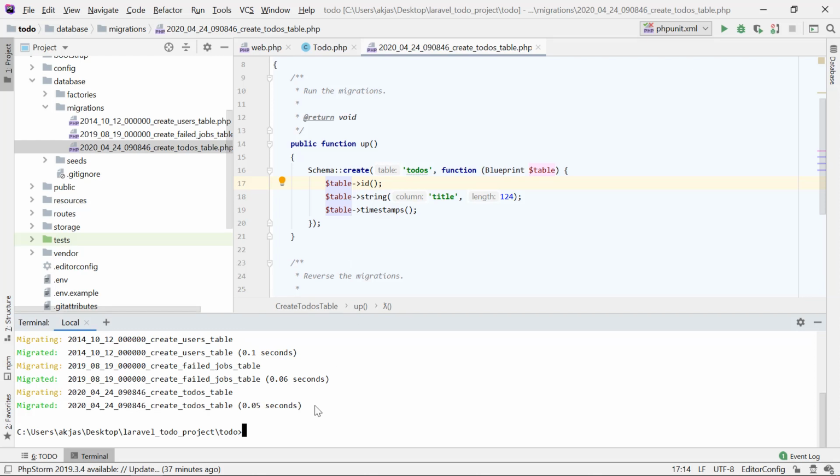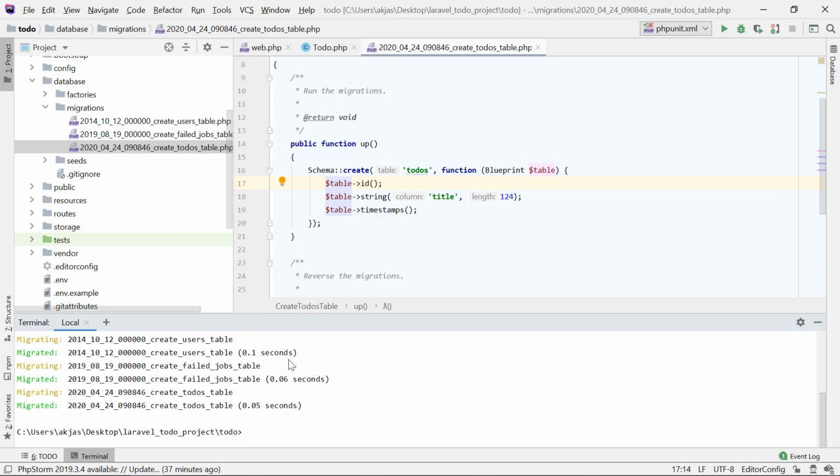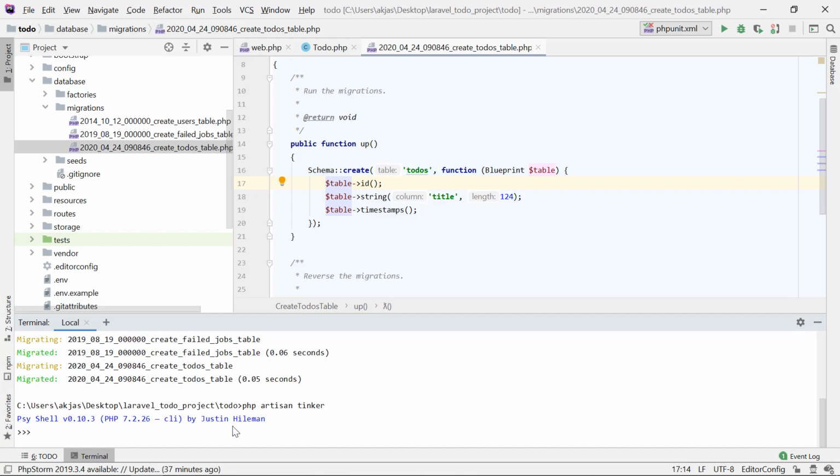We don't have rows in here, so we'll create some rows by using an interactive shell provided by Laravel known as Tinker. We'll type in php artisan tinker, which will open a shell for us, and now we'll query the database to see if we have anything. Now we don't have any rows, so it will return null.